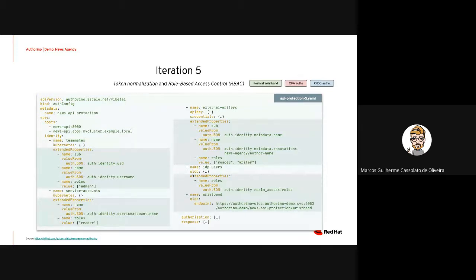As for the Keycloak users, we don't need sub, because Keycloak already injects that inside of the ID token. We don't need name, because Keycloak already includes the name of the user. And the roles, we do have the roles already inside of the Keycloak issued ID token, but it's inside of realm access roles. So we can move that to just roles.